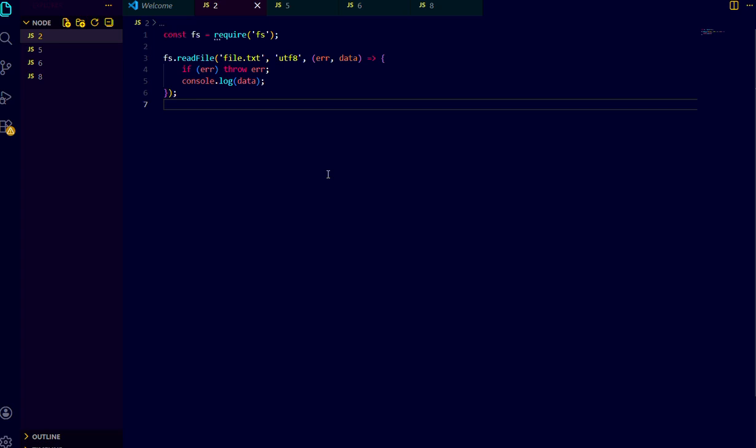Now, key properties. Name means it specifies the project name, and also version, description, main, scripts, dependencies, devDependencies, and license. These are the key properties. Overall, package.json simplifies dependency management and supports efficient project configuration. This is about the purpose of the package.json file in Node.js, and we also discussed the key properties.